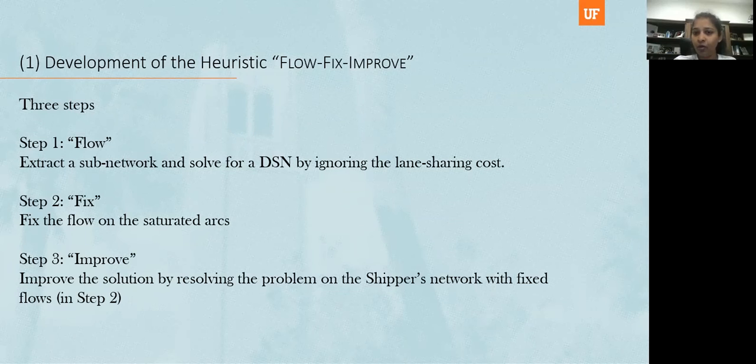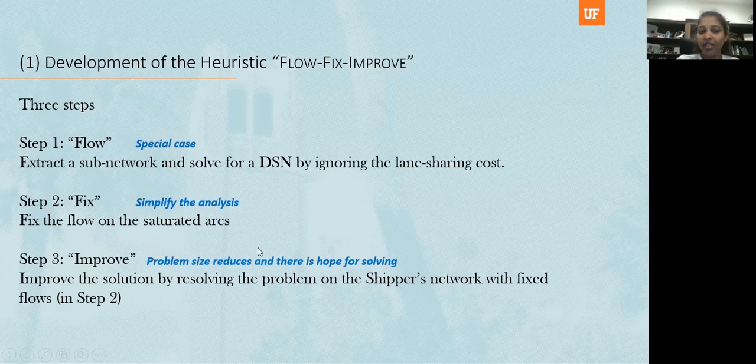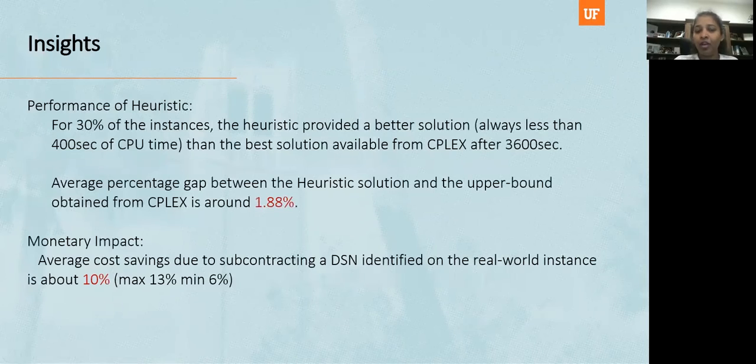simulation. So we coded it, we had all the real world data. So this is what I mentioned. A special case, we simplified the analysis, problem size reduced, so we resolved it. So we used the real world data, and then we actually figured out within 400 seconds CPU time, I can solve any instance I had. These are real instances, and I'm talking about this 12,000 plus network.